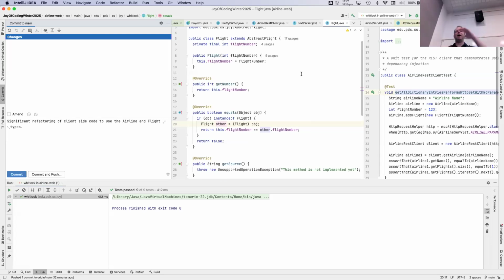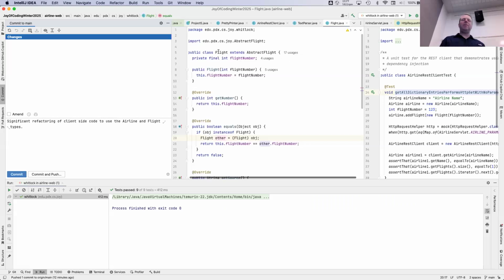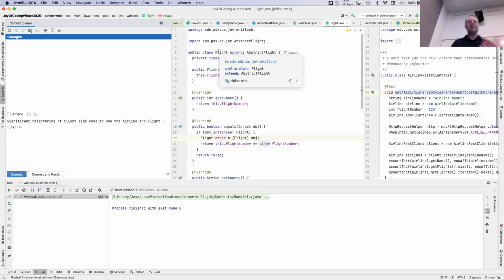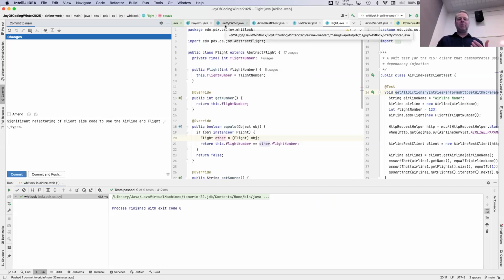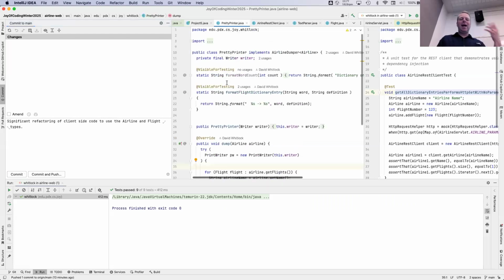Then we realized we had to change some things about the airline REST client. We made a couple of changes on the servlet side, mainly renaming, but there was a boundary we didn't want to cross. We didn't want to change the servlet code just yet because we were focusing on the client. Along the way, we had to add airline and flight classes. Of course, you can just reuse your own. Same thing with the text dumper and the pretty printer. We had implementations there that were all about the dictionary. Well, now we made those real airline dumpers and airline parsers.